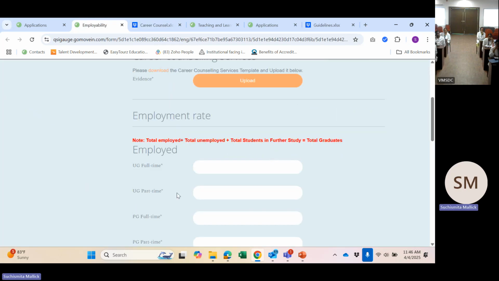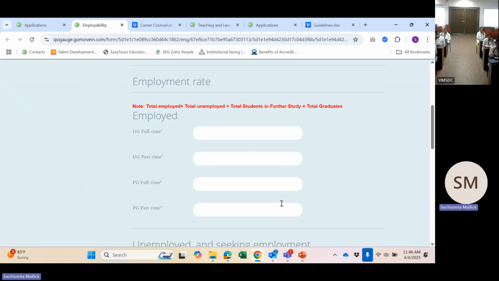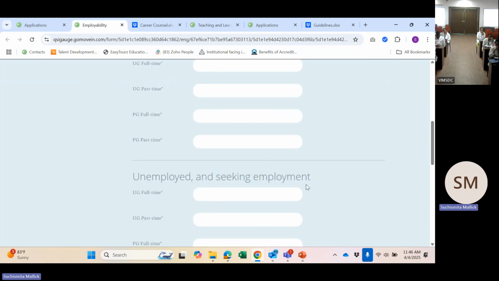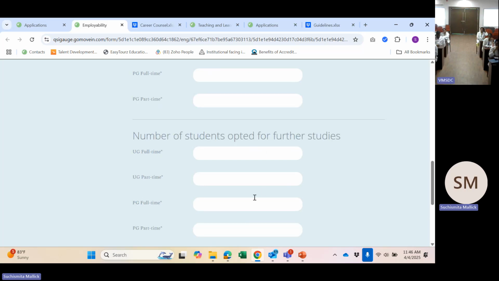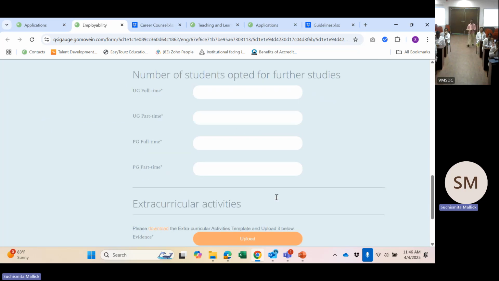Next, coming to employment rate. So number of students employed, UG, PG, full-time and part-time. Then number of students unemployed and seeking employment for both UG, PG. Then number of students who opted for further studies. So these are already added in the teaching learning format. Here you just have to manually enter the numbers.